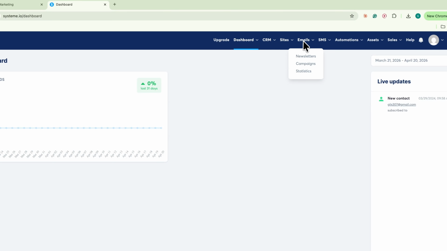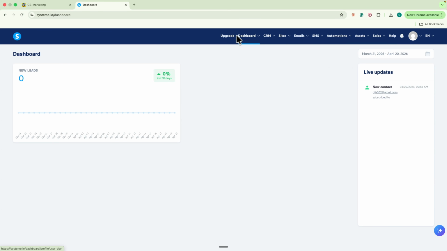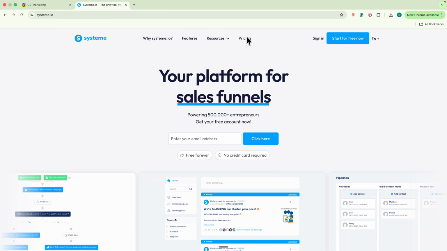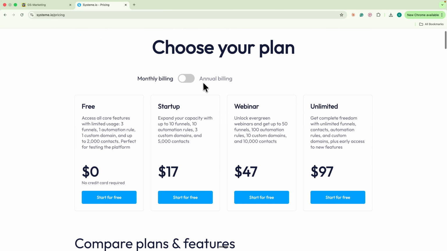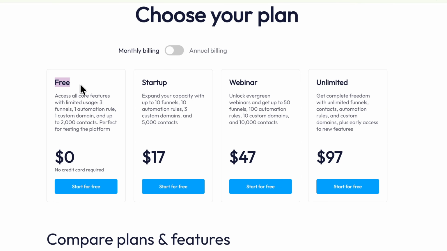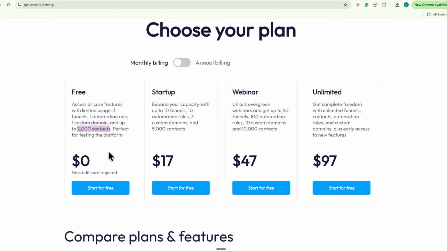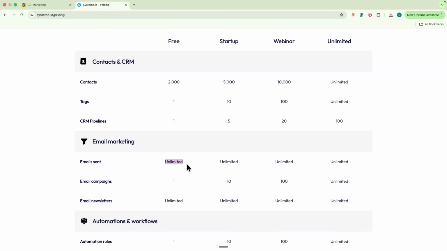Funnels, email marketing, automations, course hosting, membership sites, affiliate tools, all inside one dashboard. It's not the deepest platform in any single category, but it gets the job done. And the best part, you can start completely free. No credit card required for up to 2,000 contacts, and you can send unlimited emails.